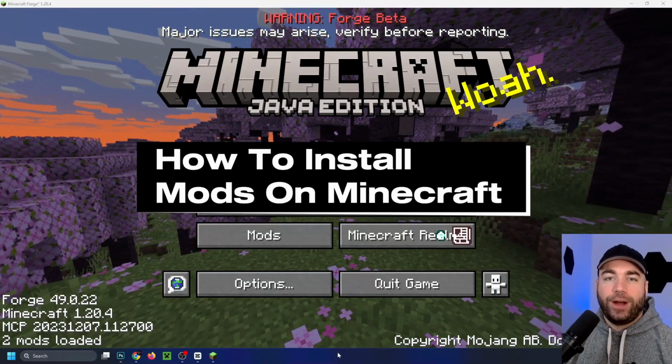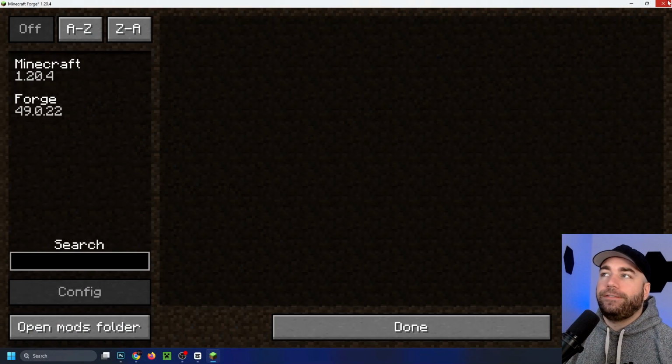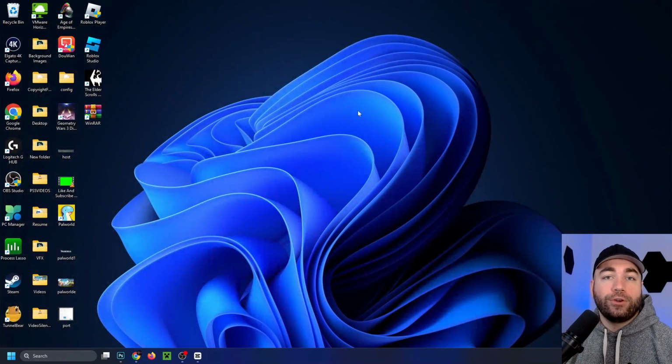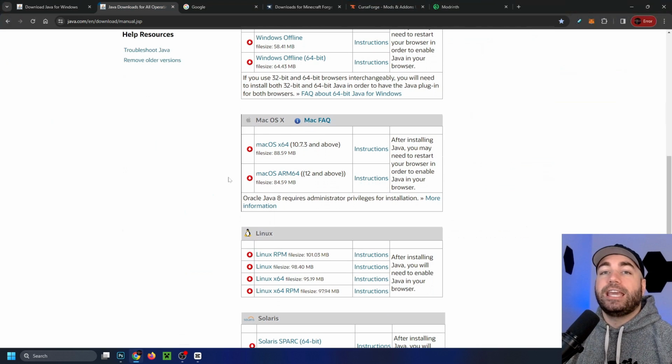In this video, I'm going to show you how to download and install mods on Minecraft. So the first thing you want to do is close out your game if you have it open, and then go ahead and open up your web browser. Now, in order to run mods, you will need to have Java downloaded on your computer. So I'll have this linked in the description, as well as for Mac and Linux, if you don't already have it downloaded.